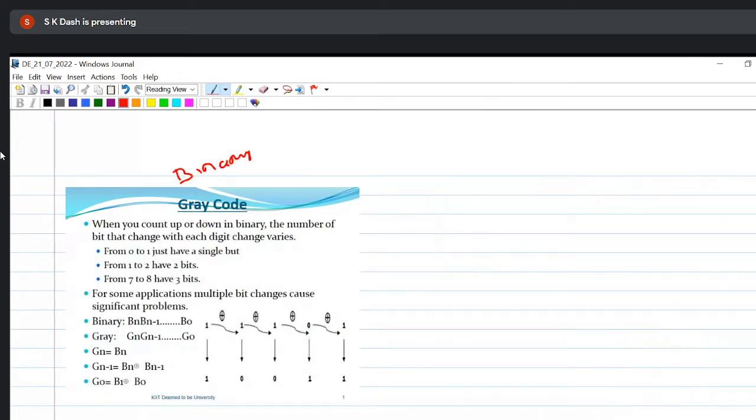Now suppose I represent 0 using 4 bits. How can I represent 0 using 4 bits? 0000, four zeros. After 0, what comes? 1 comes. For 1, if we represent it using 4 bits, we can write 0001.